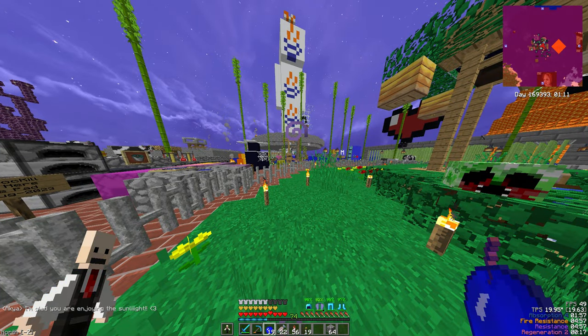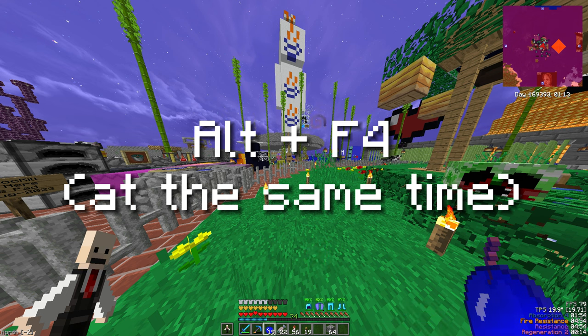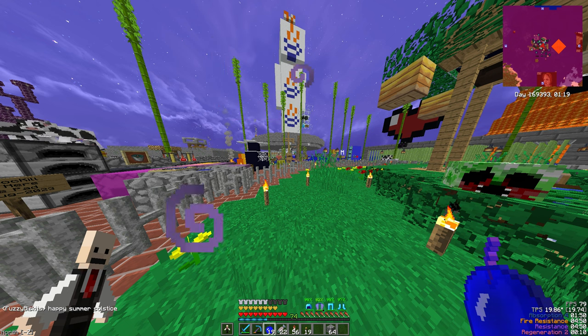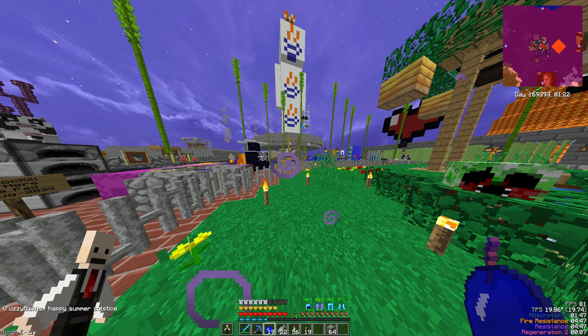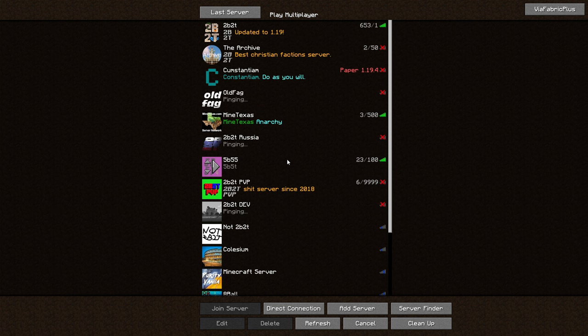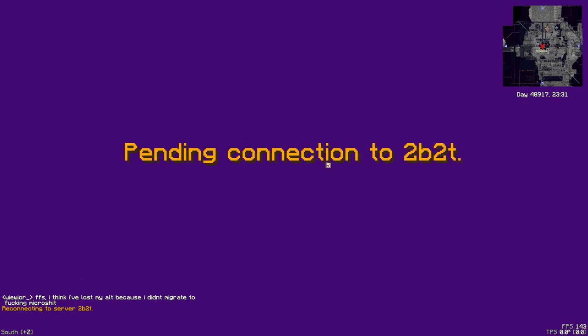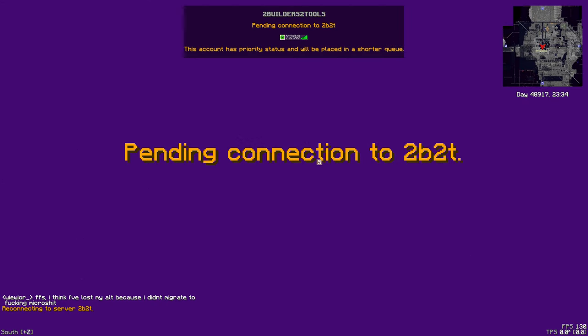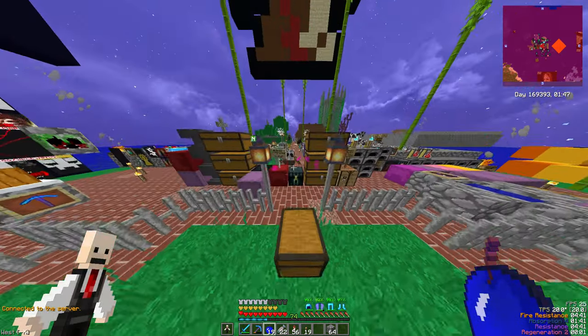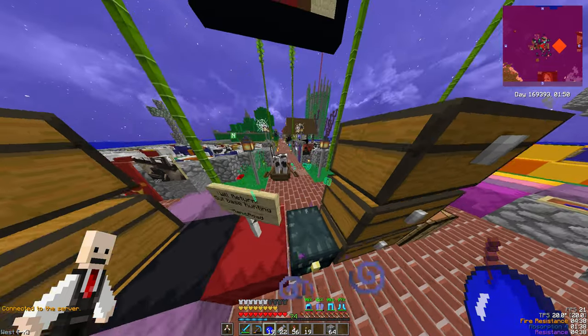wanna press Alt and F4. So, spam Alt F4, spam, spam, spam, spam. Log out, log in. And you should, easy. This account has priority status and will be placed in a shorter queue. It's that simple. And now we can log in and log out whenever we please.